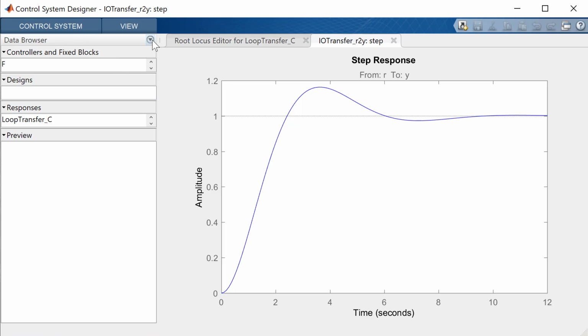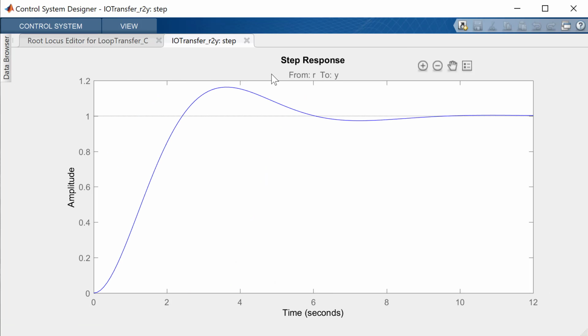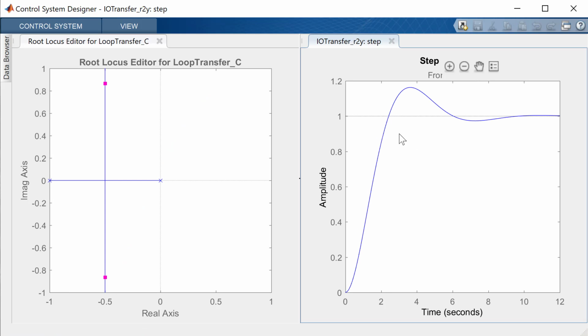This left-hand browser window isn't particularly useful, so I go ahead and minimize that. And then just like in MATLAB, you can drag and drop these plots around. So I can move this over to one side, and this is how I like to use this. What this is showing me is, on the left-hand side, the root locus, and on the right-hand side, the step response. In particular, it's the step from the reference R to the output Y, and that's why it's saying R to Y.